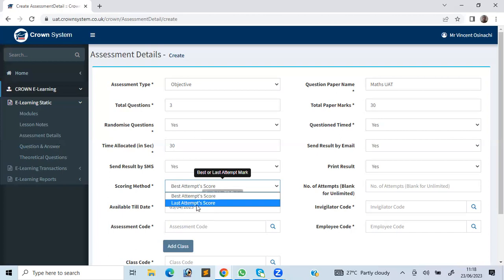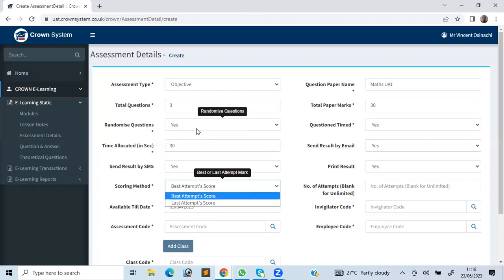But if it is last attempt, it means that if the student does this test like 5 times, then you are going to use the last attempt score that he or she did to score the student. So let's leave it as best attempt.